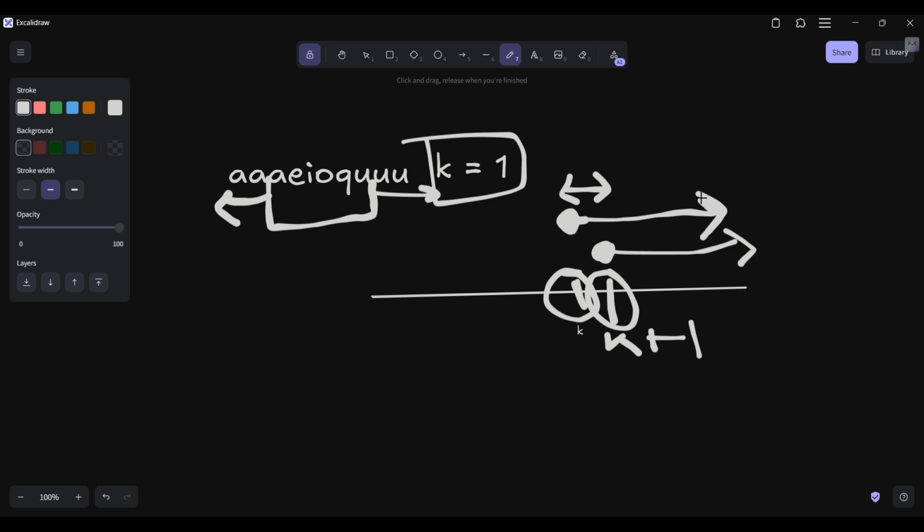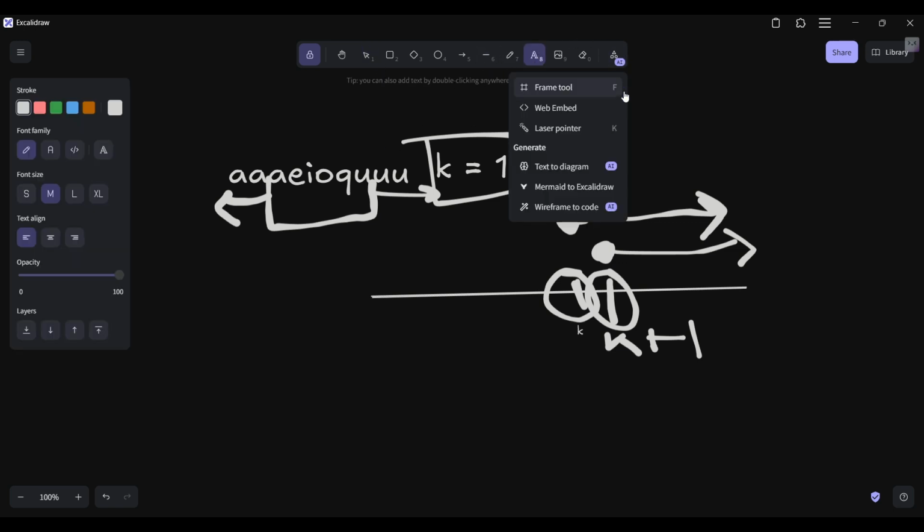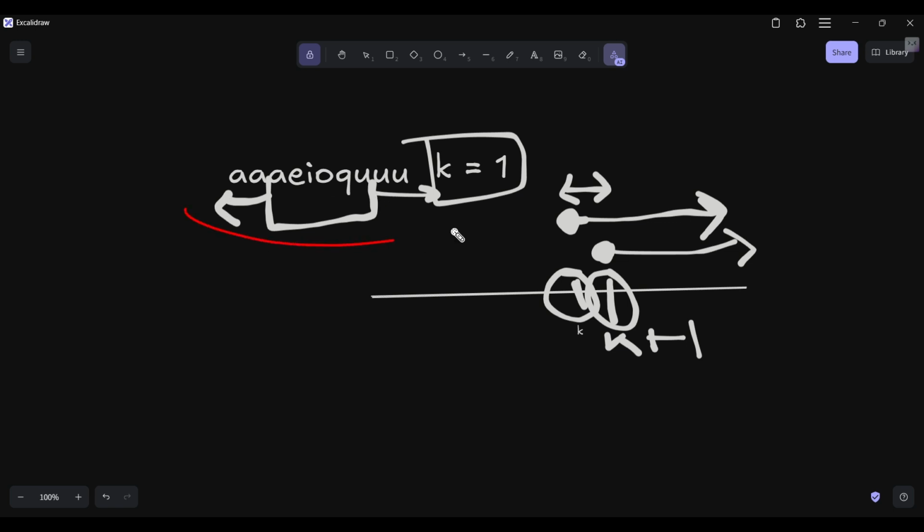So we will find at least k substrings, all the substrings with k or more than k consonants, and next we will find all the substrings with k plus 1 or more than k plus 1 consonants, and then we will subtract these. So you got the approach. We have to use a sliding window to do this. After this, only the code is important.